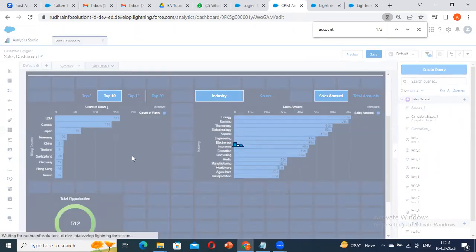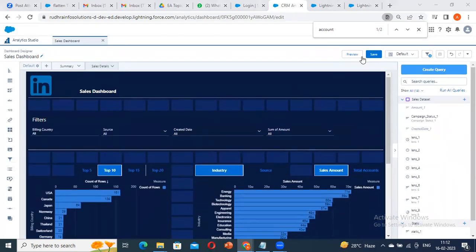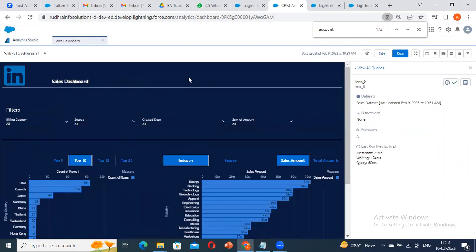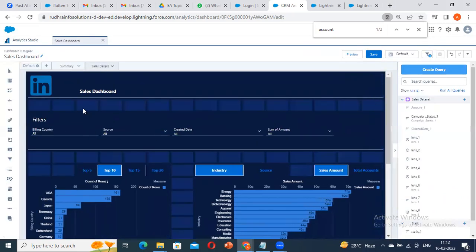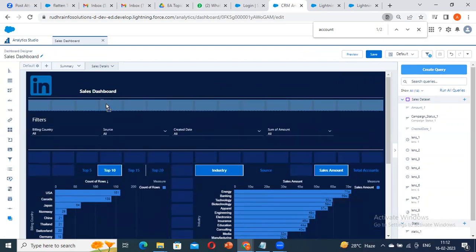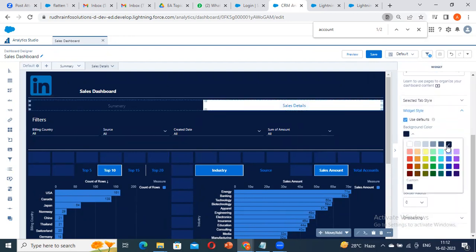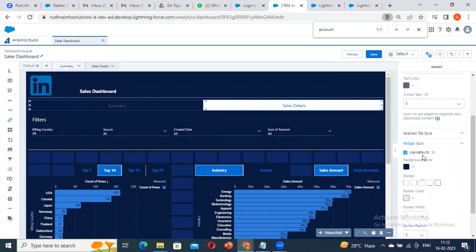Good. Now we have two pages, but if you go to the preview, you can see only one page and you don't know whether that is the first page or the second page. So how to navigate between these two pages? Take the navigation bar from here, just put it here, and change the color, whichever color you want. Select a tab style also.